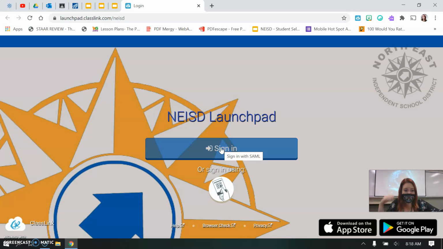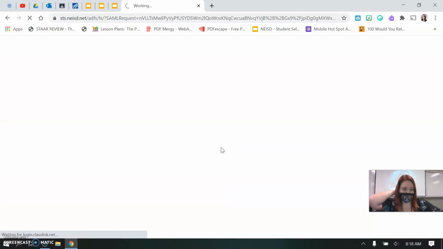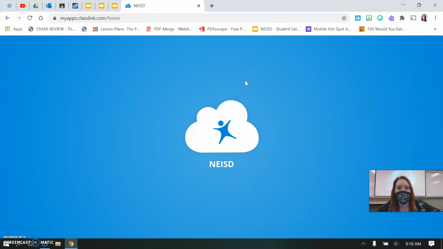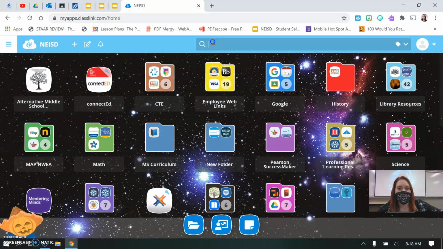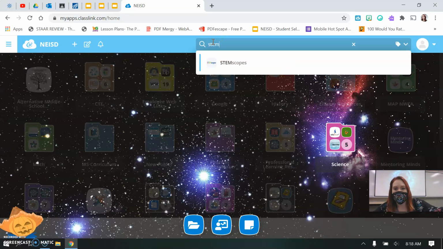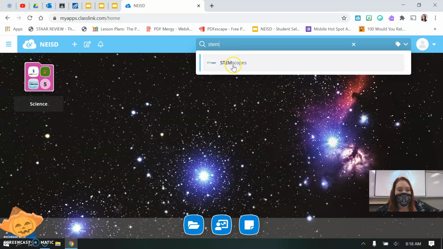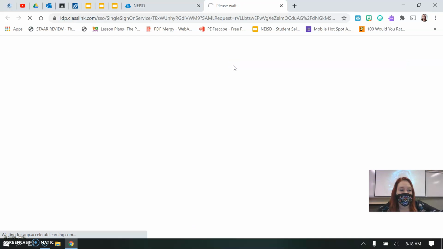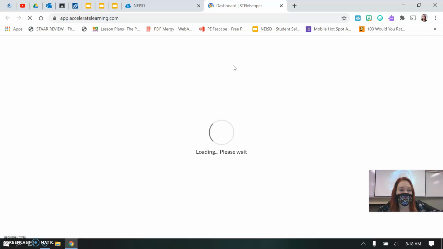Once you get to Launchpad, there's actually a search bar up at the top, and you can just type in STEM scopes so you know what to do, and you don't have to search so much. So just go directly up to the top and then type in STEM, and that is the first thing that pops up, STEM scopes. Now yours will look different than mine because you're a student.